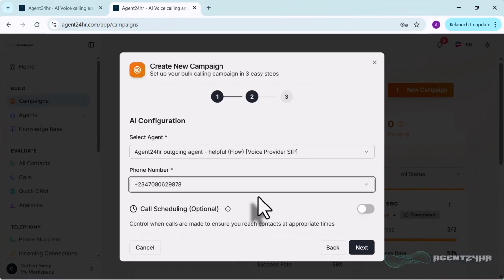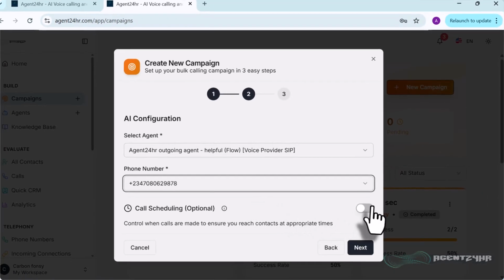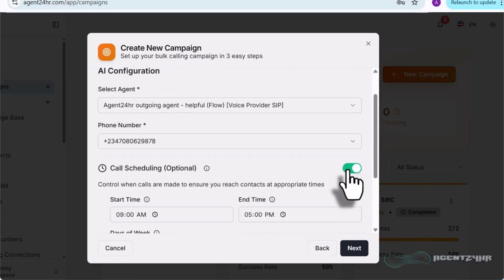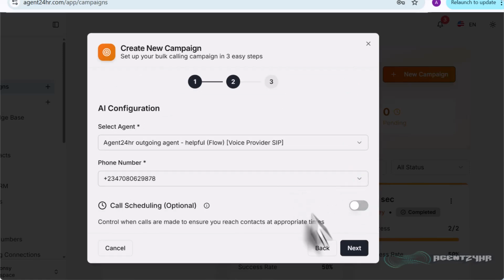You can also schedule the campaign to run at a specific time by enabling the call scheduling option. If scheduling is left disabled, the campaign will begin almost immediately once it is started. Click on Next to continue.